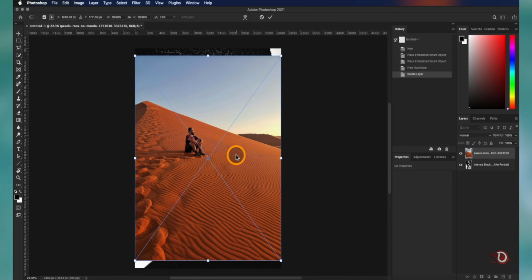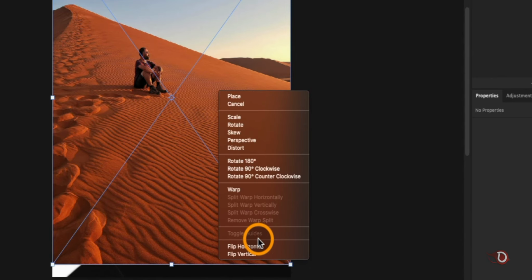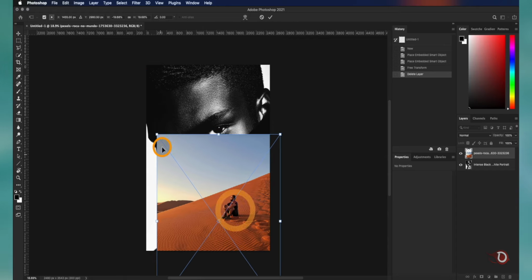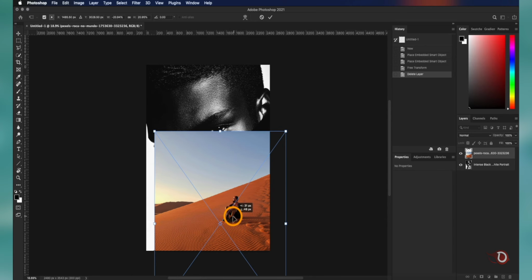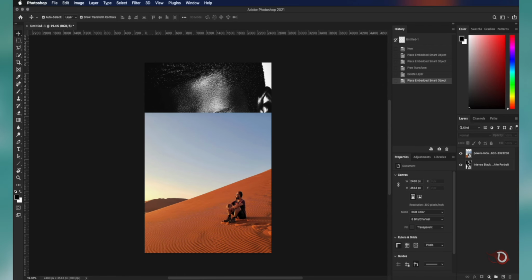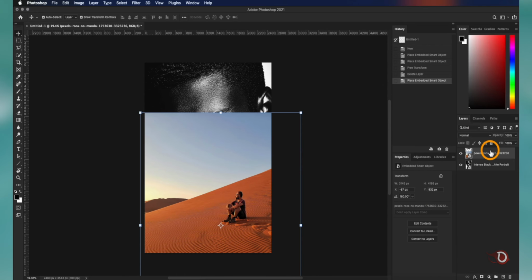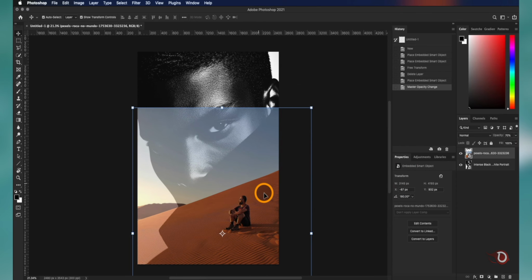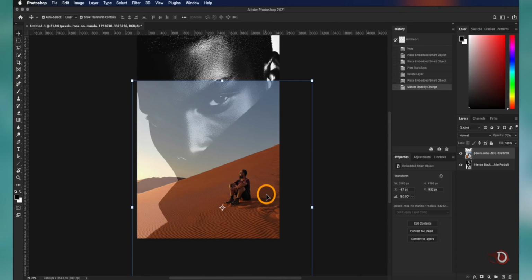To do that, keeping the transform tool active, we'll right click on the image and click on flip horizontal here and it will be done. I will place it here and make it a little bigger. To align it properly, you can also bring its opacity down temporarily. Now that everything is all set and we have the basic layout, we can start working on the effect.